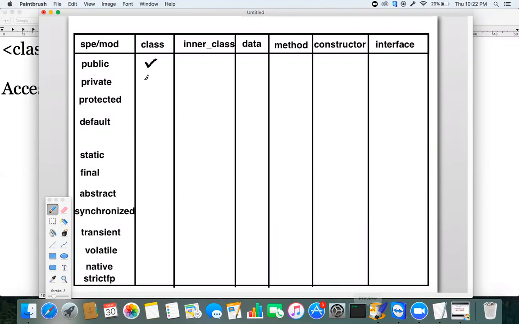Class: public is applicable for class, but for main class it's not applicable. Protected is also not applicable for main class. Default, yes. Inner class: public is applicable, private yes, protected yes, default also yes. For data, yes, we can access. For all the things we can access. Method, yes. I told you, right?